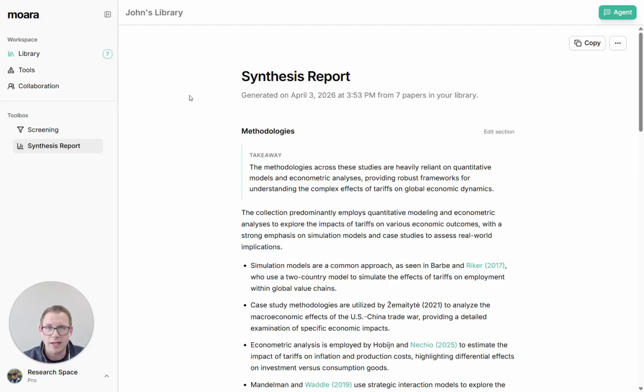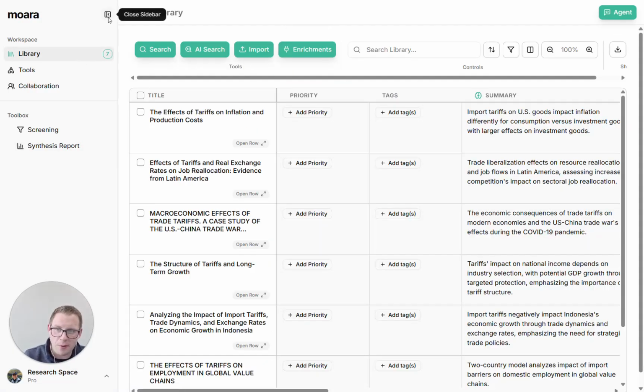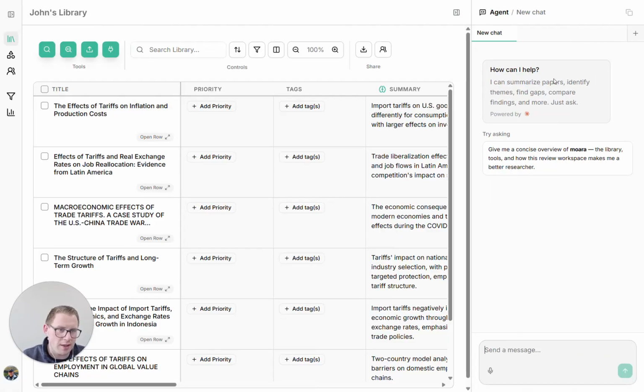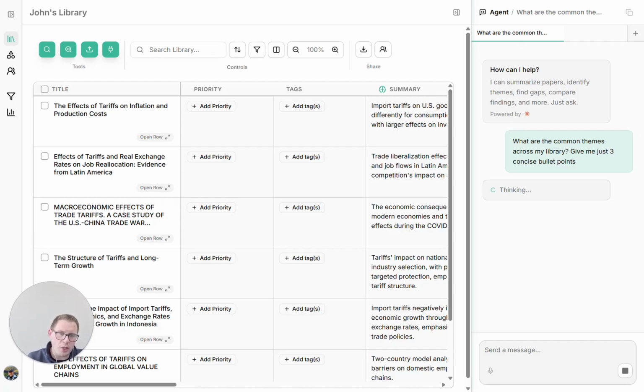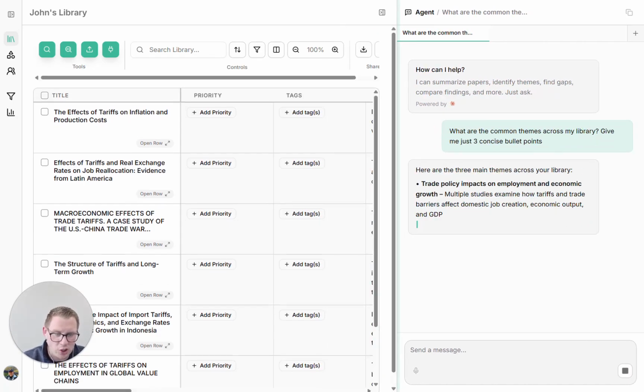Next way is to head back to your library, or really anywhere on the site you can do this, but I think it's most helpful in the library. And within your agent here, you can ask all sorts of almost synthesis-related questions. So you might say something like, what are the common themes across my library? Pretty straightforward. You might say also, if you're looking to specify, everyone knows how these chat engines work, give me just 3 concise bullet points. So, what we used to call library chat, now we call more agent.